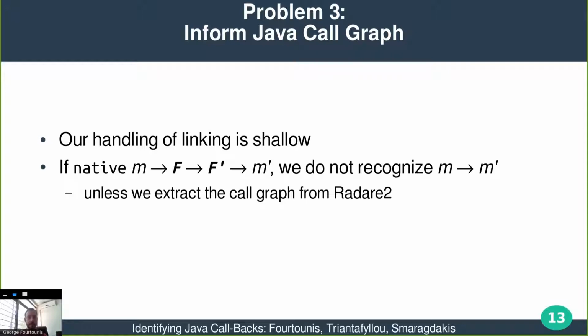Here, this is a knob. You can turn it to make our analysis heavier but more precise for call graph analysis.